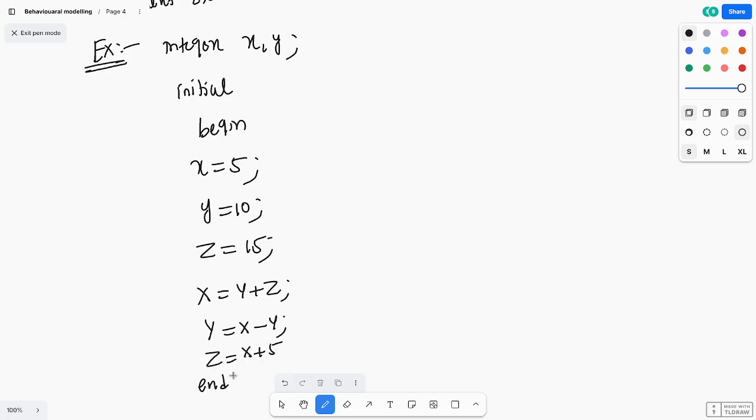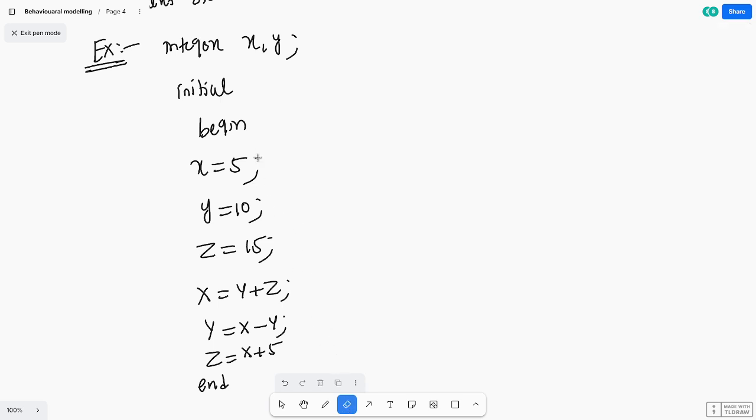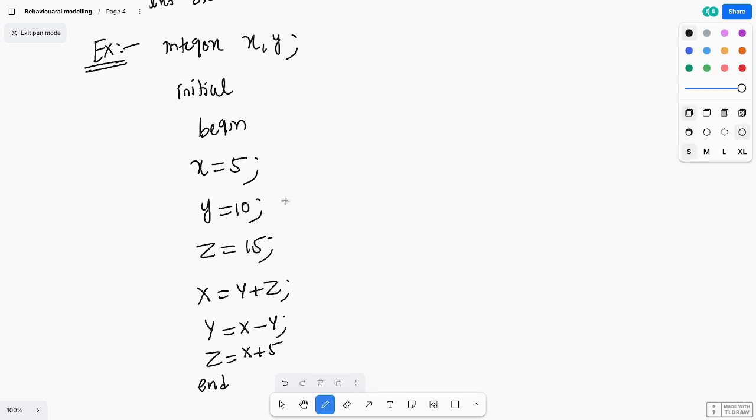Order is important. That means first this will be initialized, then this will be executed, and after this will be executed, after this will. So when this is executing, the remaining ones will be in which state? Blocked state. Okay, so this is blocking assignment. Did you understand blocking assignment? Any doubts or queries?